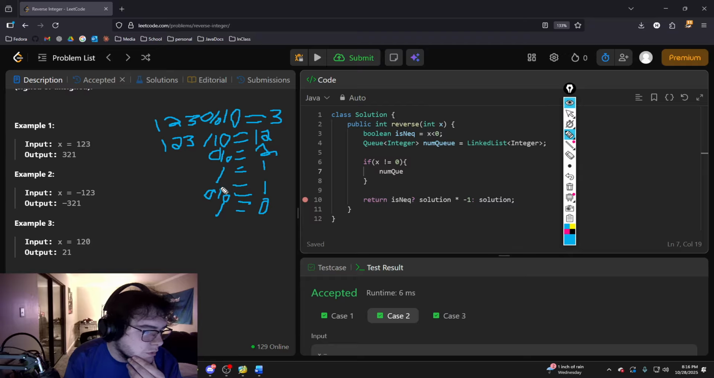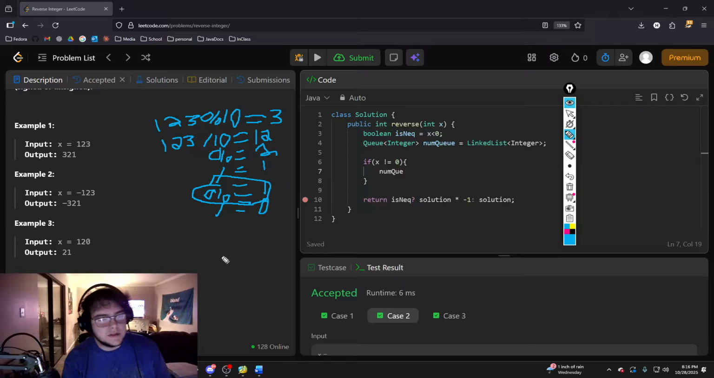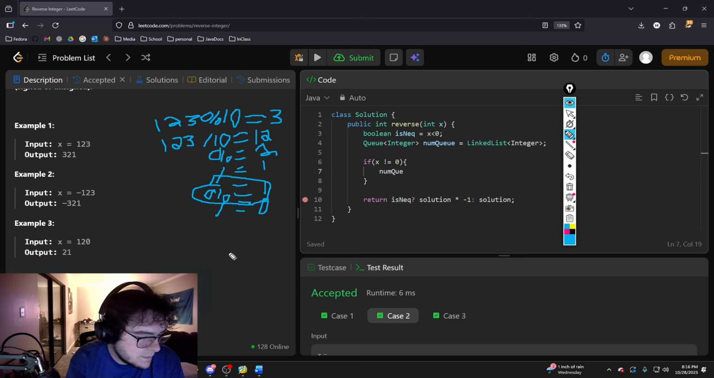So we want to store the mod result inside of our queue. And the way a queue works, it's first in, first out, right? So we'll put the 3 in the queue, and then we'll put the 2 in the queue, and then we'll put the 1 in the queue. And then when we pull it out, we'll pull out the 3, the 2, and then the 1 to build our integer back up.